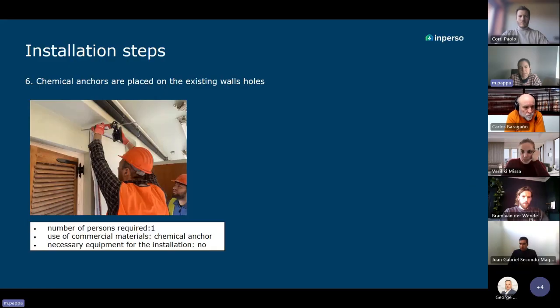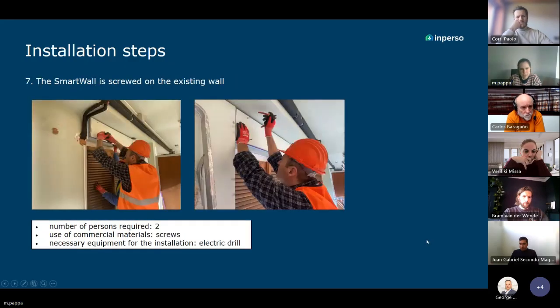The next step is that in the hole on the existing wall, we have to insert chemical anchors. So here you need one person. You need to have the chemical anchors from the market, and no equipment is needed. And after that, you have to place the screw. So here you need again two persons, screws and an electric drill.